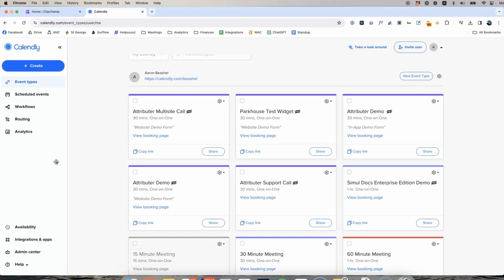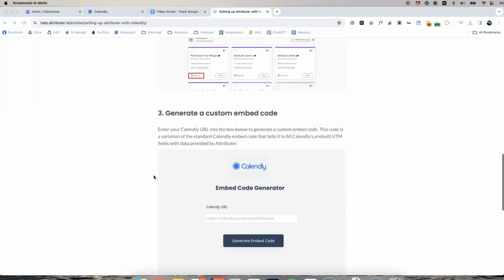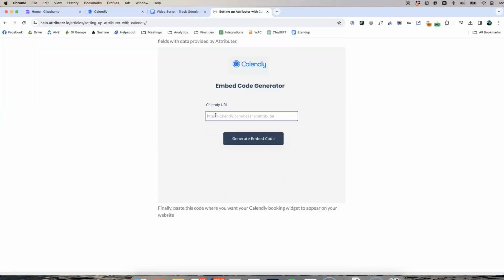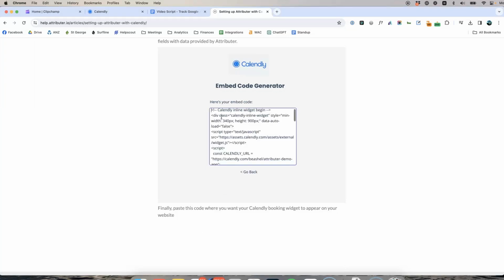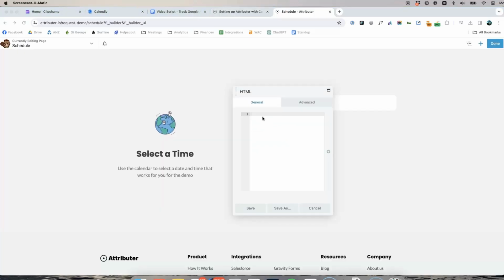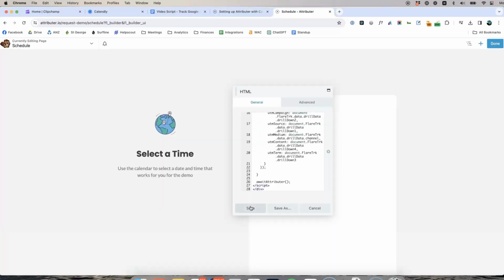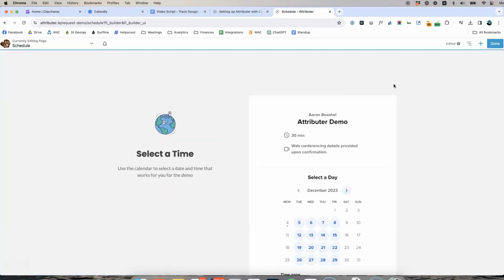Now go to your Calendly account, find the Calendly widget you want Attributor to work with, and click the Copy Link button. With the link copied, head on over to the Attributor documentation and paste it into the code generator. This will create a customized version of the Calendly embed code that you can then go and paste onto your site. That's it, you're done.